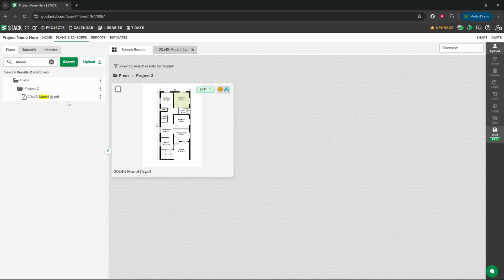This action triggers a quick search through your plans to find the matches that align with your keywords. The results will populate below, and you'll be able to see and select from the tailored list that matches your search criteria. And that's it. In just a few simple steps, you can efficiently search and find plans within Stack, making your workflow smoother and more manageable.